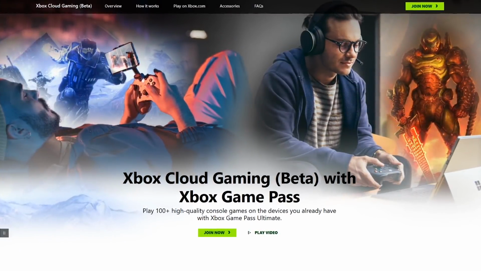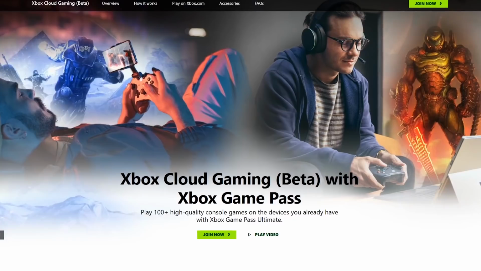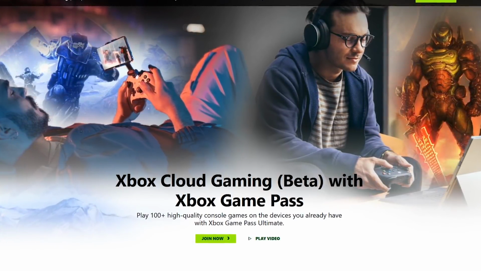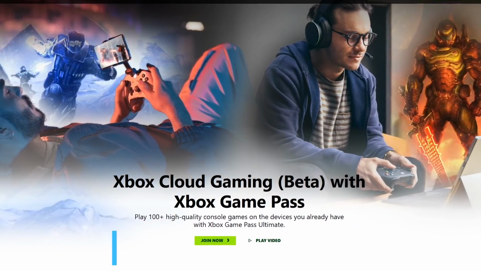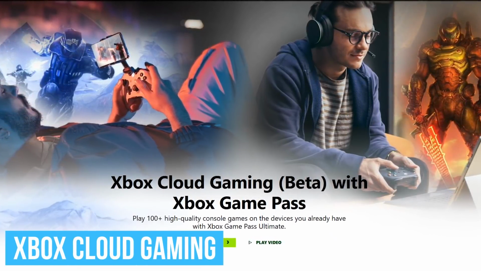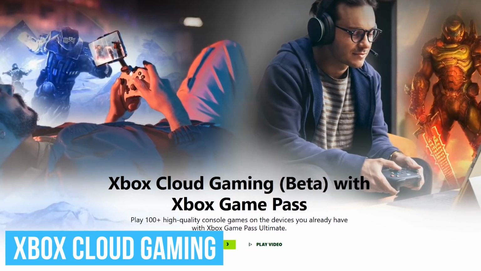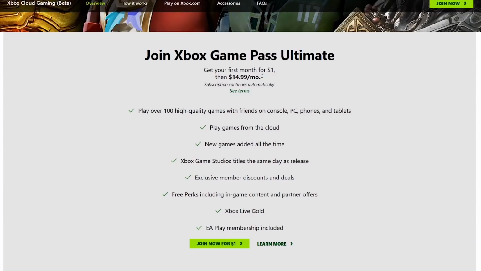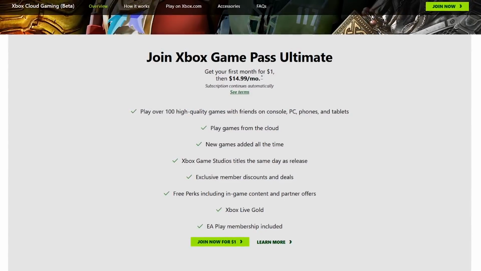If you don't own a powerful gaming PC or gaming console, cloud gaming services let you stream games to the devices you already own without taking up valuable drive space. Here's some examples. Xbox Cloud Gaming in beta, as part of the Xbox Game Pass Ultimate, includes more than 100 games for you to play.